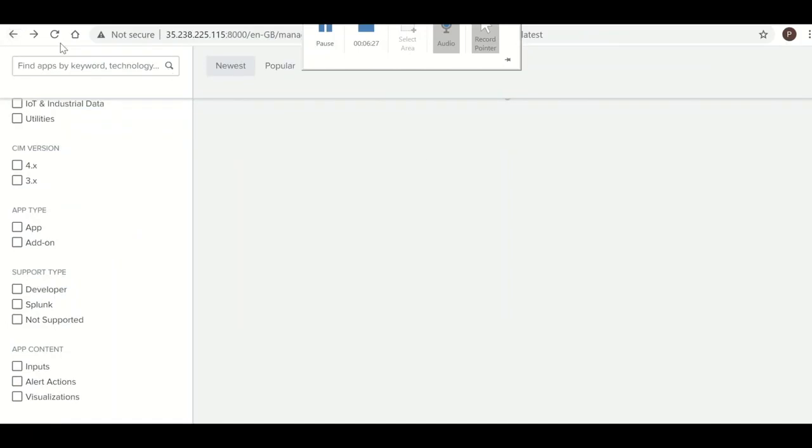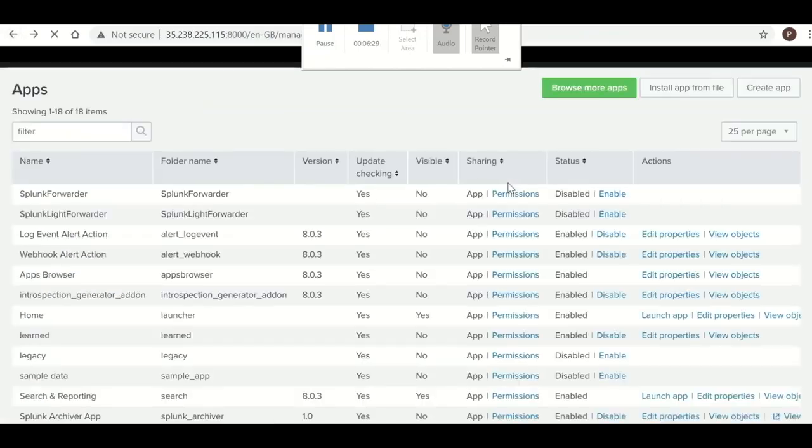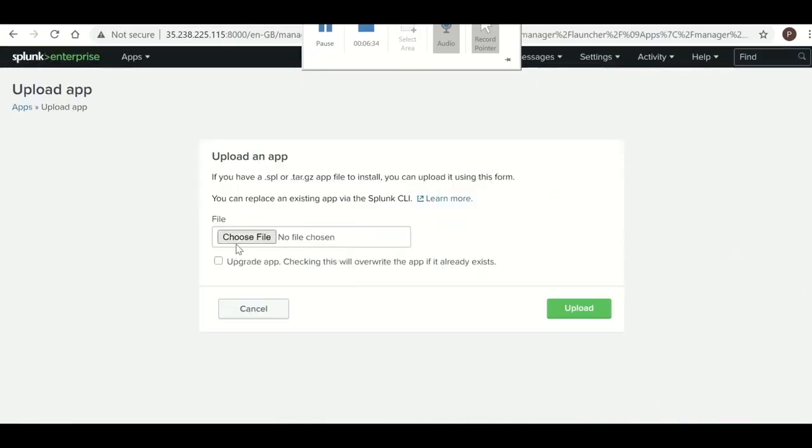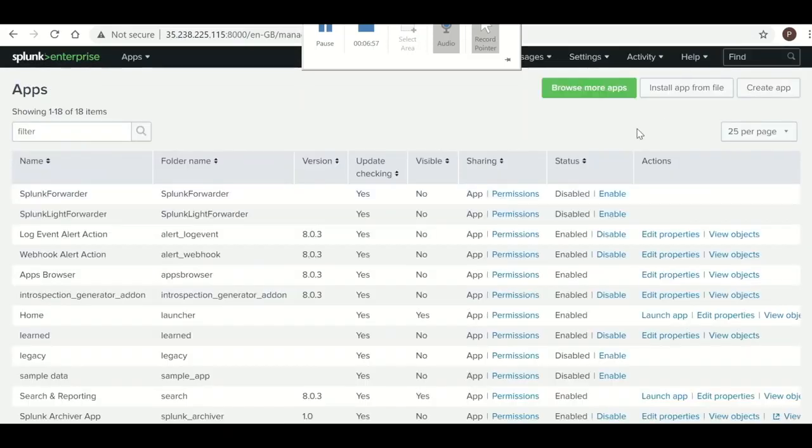Now the next option is install app from file. So you can choose this option when you have downloaded an app from Splunkbase and you want to install it in your environment. Just go and select it, choose the tar file and upload it. It will get installed. So yeah, if you want to create an app, you can do that.